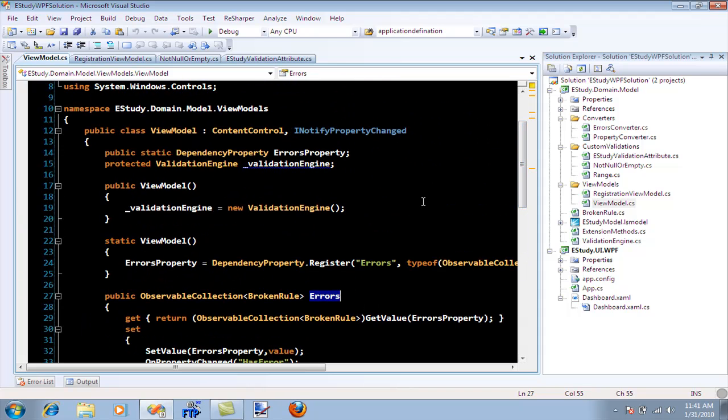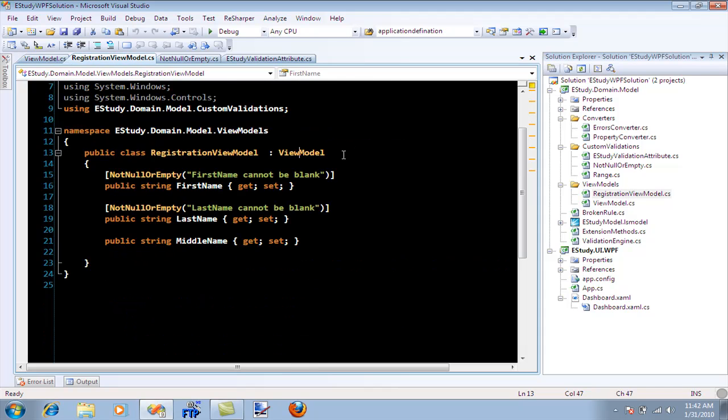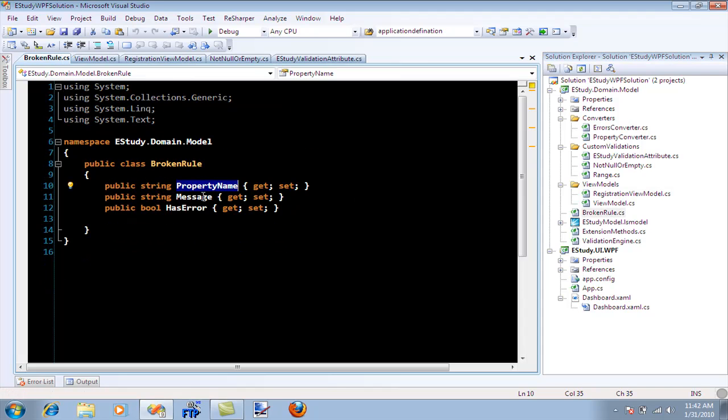At one point, I did try to implement the on lost focus, and it was firing. It was working as expected. The only problem was that the code was pretty messy, and I had to inherit the IDataErrorInfo. So I have to implement that interface in the registration view model, which I just don't like at all. Okay, so that was the main reason that I removed that for the time being. So we have a registration, we have a broken rule, which is just a property name and message. I don't really think that you need a HasError, so you can delete that if you're not using it.